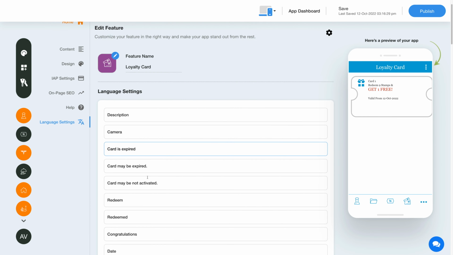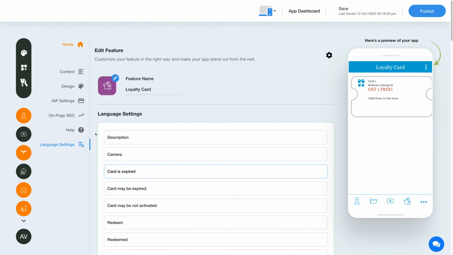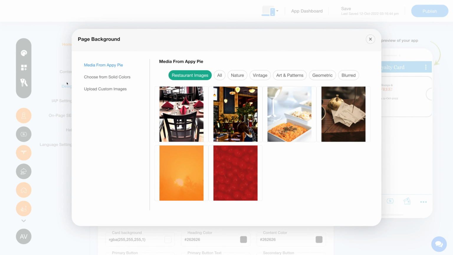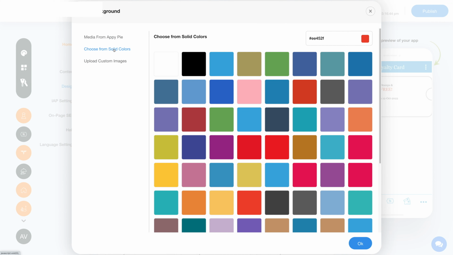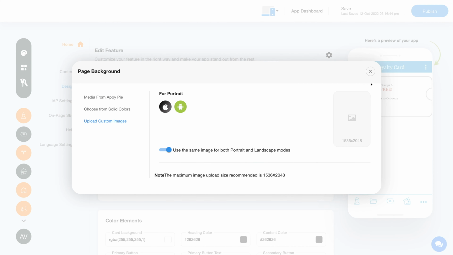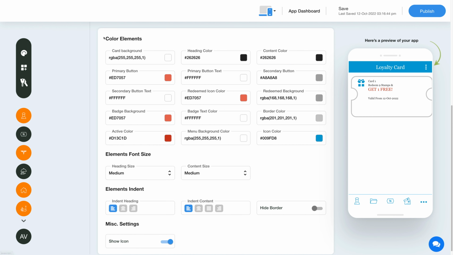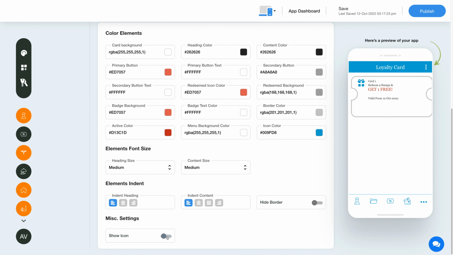Let's now change the layout and color scheme of your loyalty card feature. Click on this color palette icon to change the page style and color scheme. Click on the background icon and select an image for the page backgrounds. If you want, you can select an image from a library, solid color, or upload your own custom background image. Next, select your desired layout from the options. From here, you can set the page elements, color, font size, and indent. You can even hide the borders or display the icon by enabling the respective toggles here.